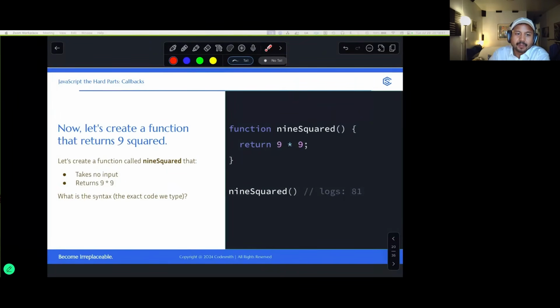Much like before, we declare a function, right? 9 squared doesn't take in any arguments because it takes no input, which we know. So no parameters to label. And what does 9 squared do? It returns quite literally 9 times 9, which is 81. So if I were to console log the evaluated result of 9 squared, what should I expect to see? The number 81, right? Okay.